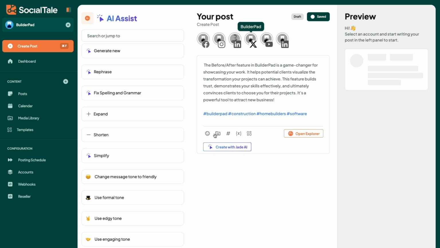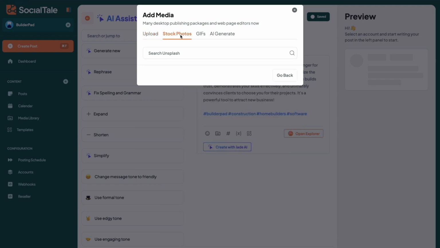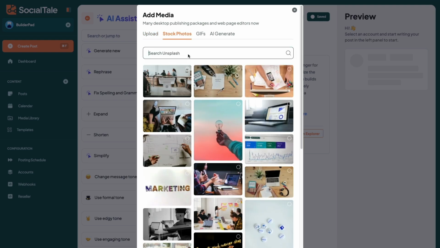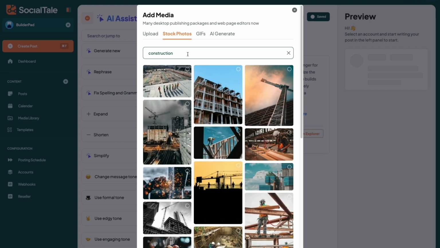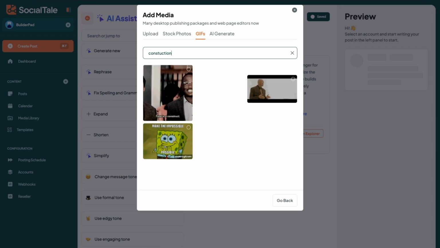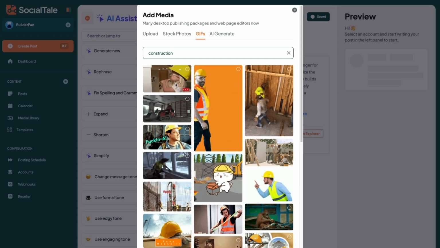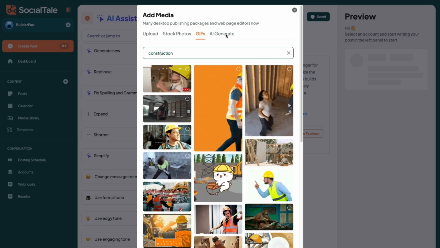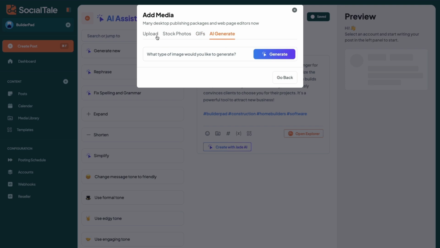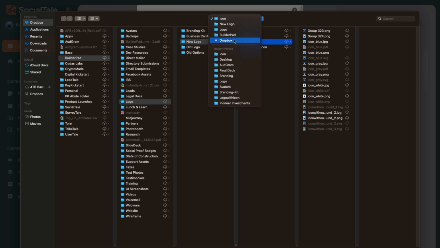Now, what I could also do is click on the little media icon, and I could either upload a photo, or I could use stock photos if I wanted to. I could just put in something like construction, and it's going to give me buildings and stuff like that. There's hundreds, if not thousands of photos. If I wanted to do a GIF, like something funny, construction. All right, you can see this little kid with a hammer just beating on the wall, something funny. Or I could have AI generate something for me. For this one, I'm just going to upload one. I actually have a file that I'm going to use. And let me go here.